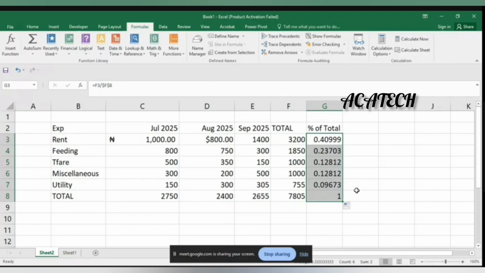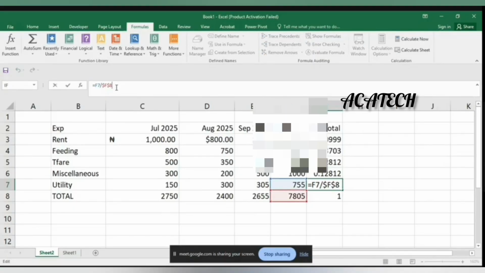That is just about that. In percentage, everything must be equal to 1. So you now have 41%, 21%, 13%, 13%, and 1%. So we use relative referencing and absolute referencing. Having a dollar sign there is absolute referencing. Without the dollar sign is relative referencing.